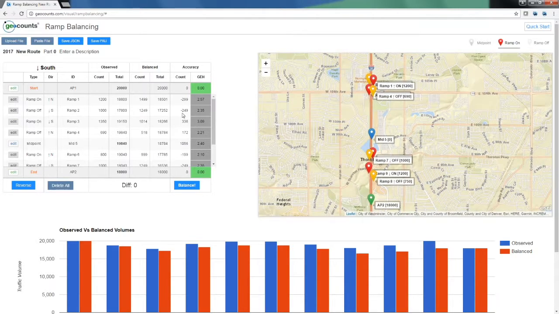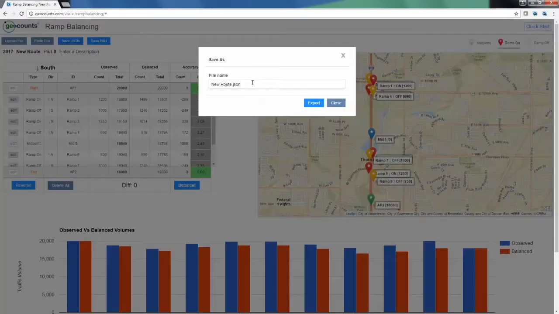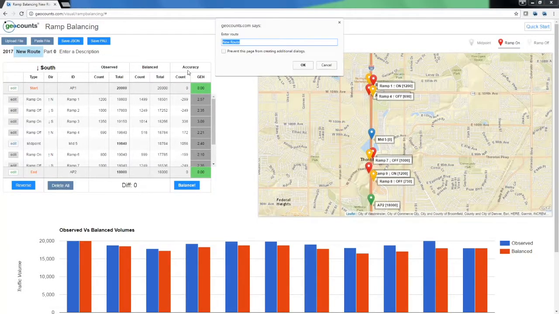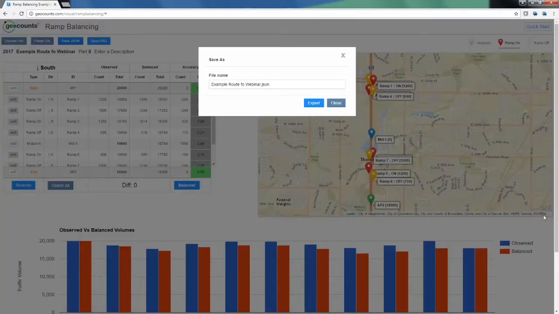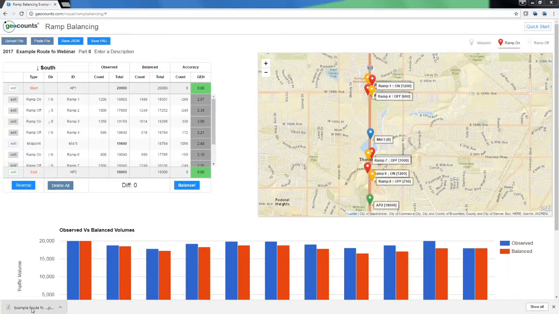And at this point, as we're getting close to the end of this very short workshop, you can now save that information. You can save it as JSON data, it's called. I can give it a better name. So, example for webinar. Here we go. And I'll just save that. Let's export that. Oops, apologies. There we go. Okay, so that has exported.